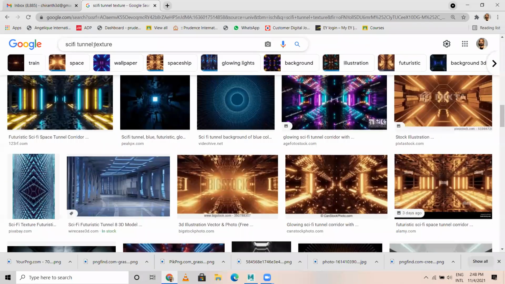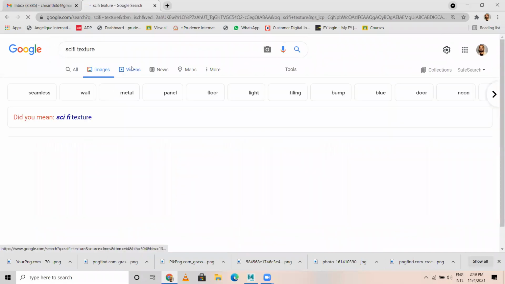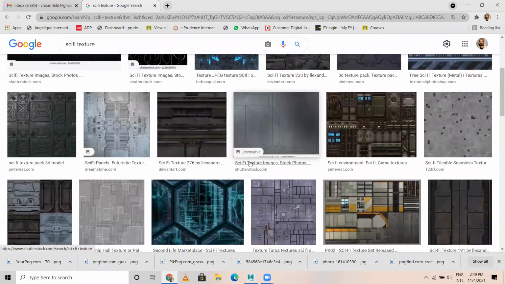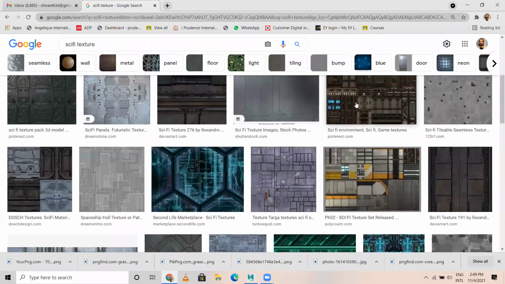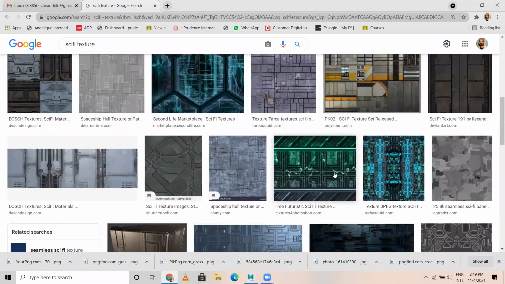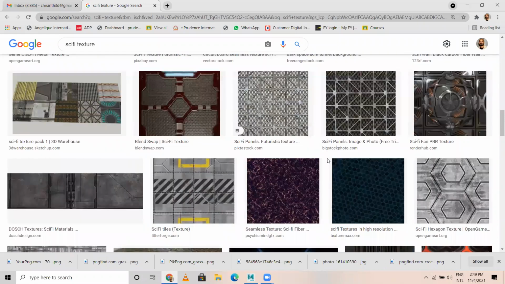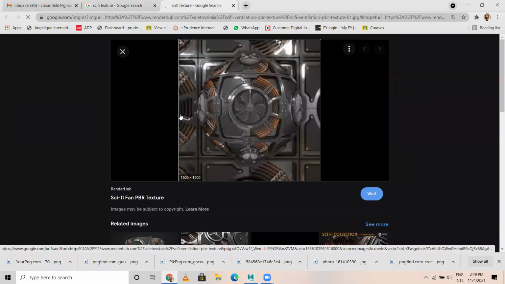So what I do, I'll just remove tunnel, and search sci-fi texture. Wow, great. There are a lot of different types of textures we have. Sci-fi environment. See, this looks really cool. This sort of thing. Even this also looks really cool. Even this also looks good. Let me take this. This particular part I would like for the center. Okay.